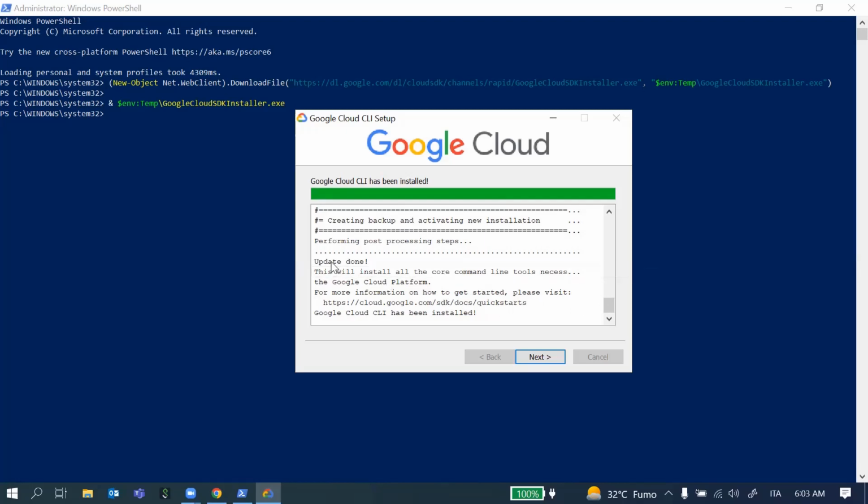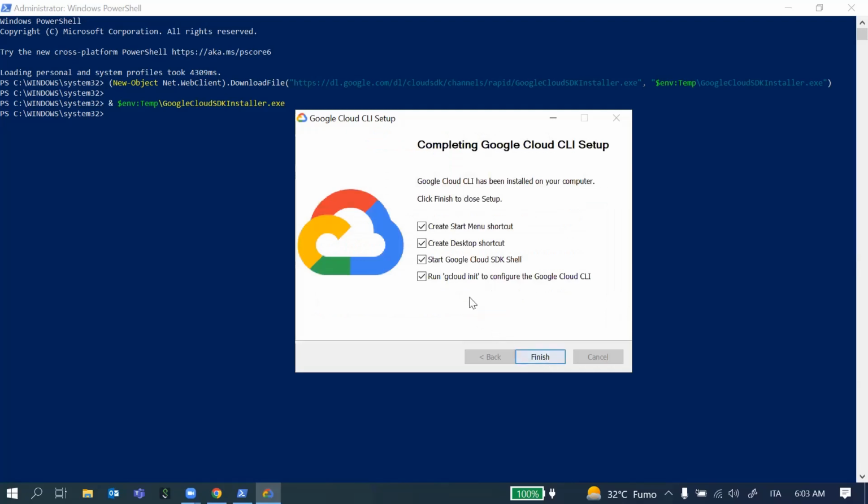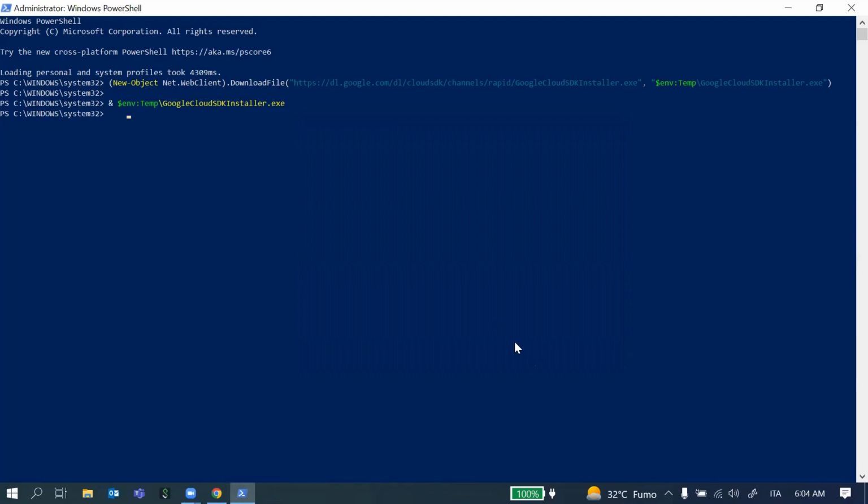Here you see it has finished the installation. The last message you will see is that Google Cloud CLI has been installed. Do next. For create start menu, I don't want to see the start menu, and I don't want the desktop shortcut either. Maybe this is fine. To configure it, I will do that by myself. So finish. Now the installation has been finished.